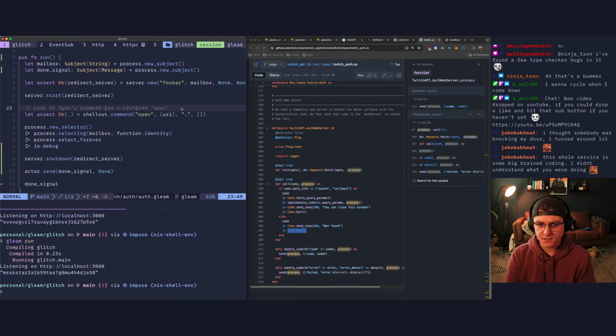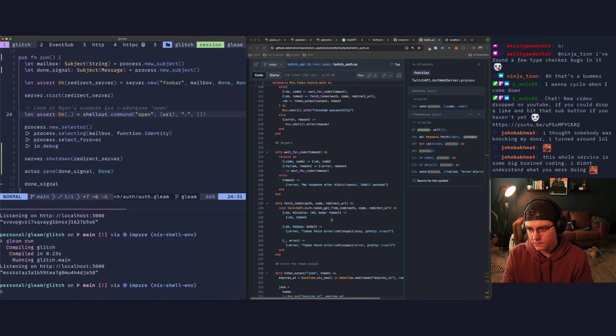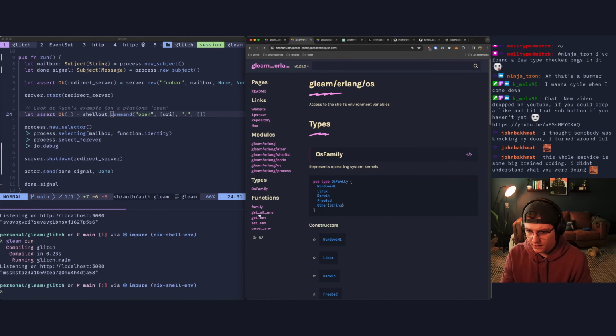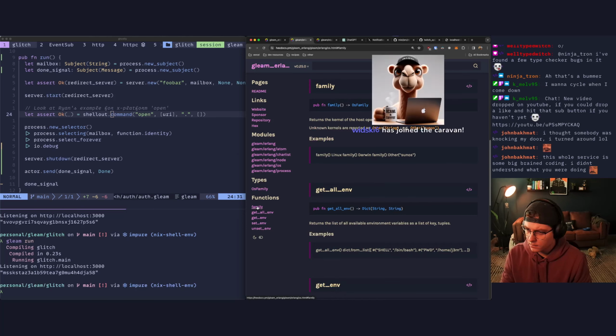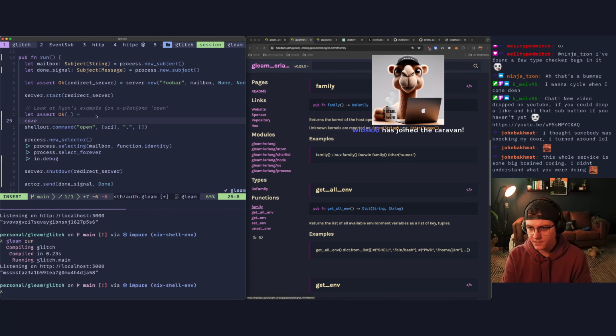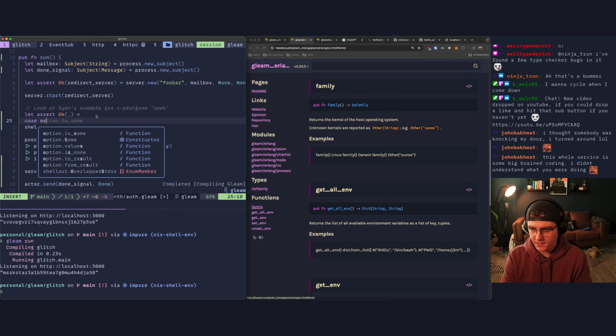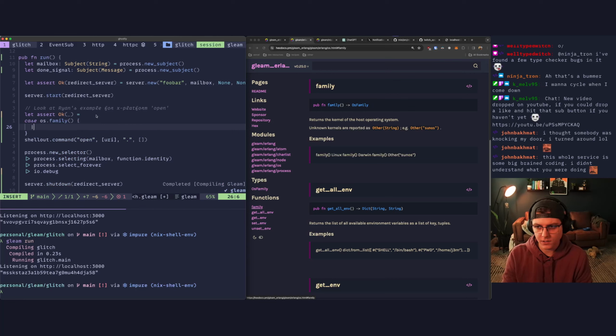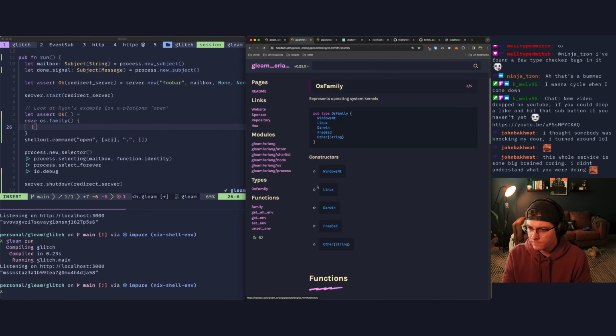Well, we can also do this here too. While we're in here, Erlang has an OS module, so we should be able to do this, and we'll be able to match on that. So let's do this quick. Let's say case of os.family, and we'll match on Windows NT.